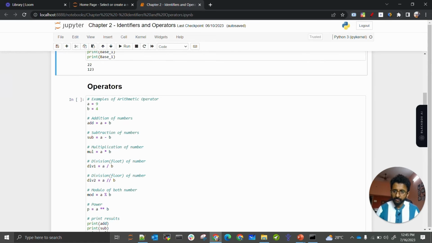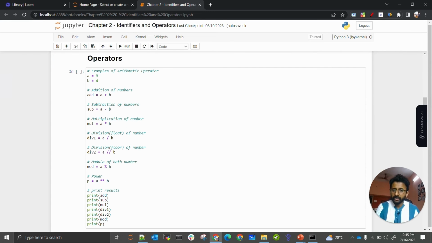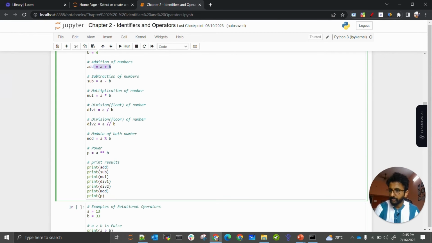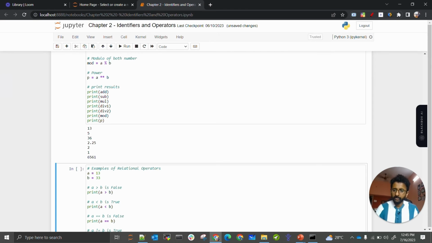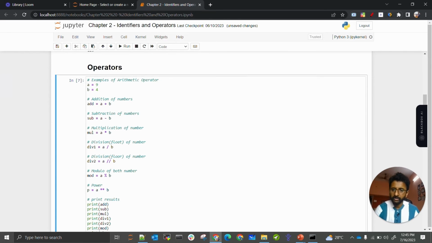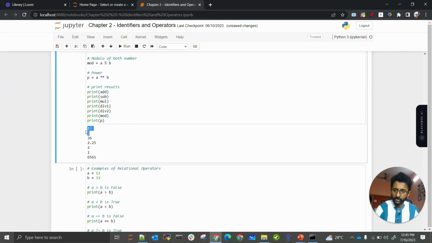So for example, here I have taken two identifiers with two values, doing arithmetic operations of addition, subtraction, and then printing them by just giving their values. And whenever I do shift enter, it will give me all the operation values. What is 9 plus 4, that is 13, 9 minus 4, that is 5, and so on.